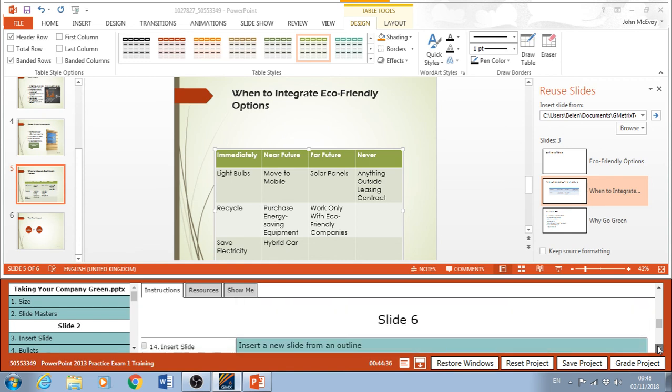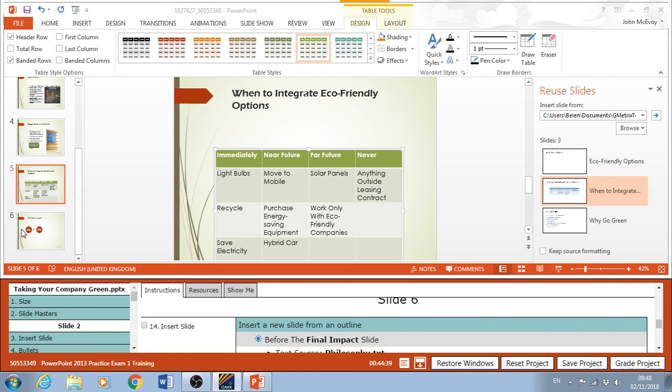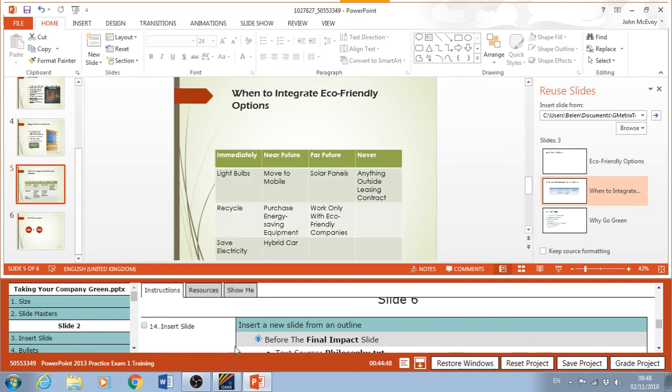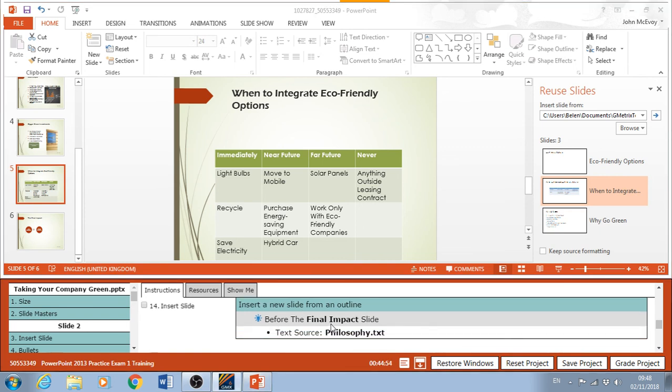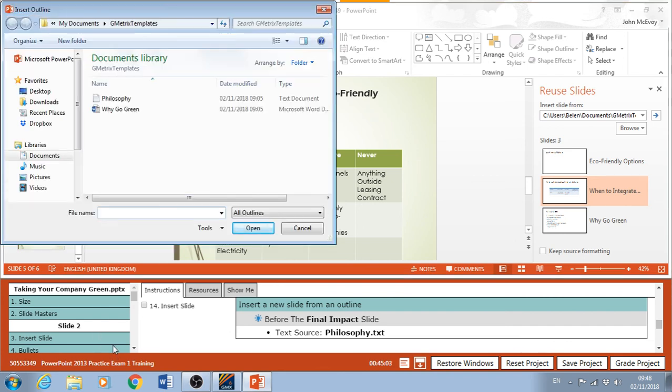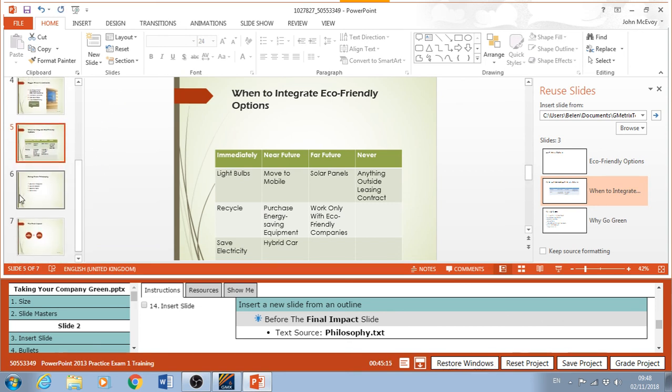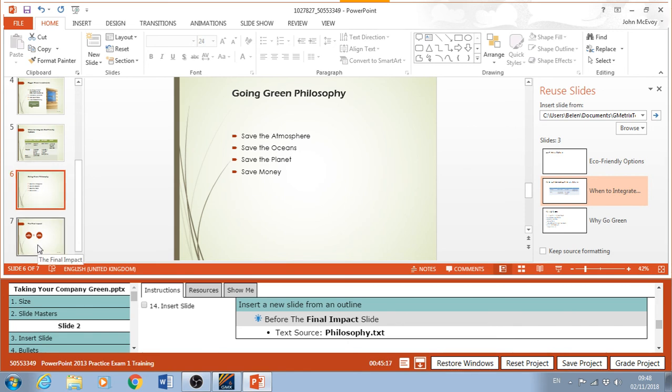Slide 6. Alright. Before the final impact slide, that's slide 6 is your final impact slide. So before this slide, I want to insert another slide. So again, I'm still on 5, and I've got to insert a new slide from outline. So see, there's 3 new slides appearing, and it's going to be the text I'm going to get from the philosophy file. So, new slide, slide from outline, brings me to my geometrics templates folder, and there's the philosophy file there. Just click on it, and it automatically puts in the new slide there, right before the last slide.